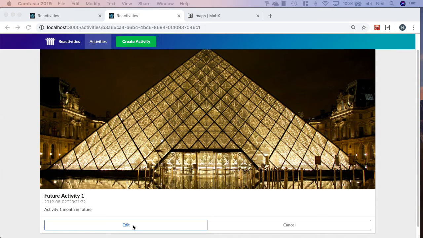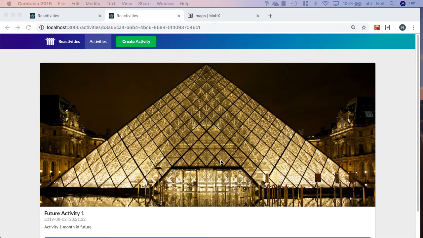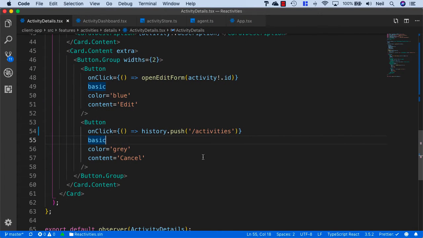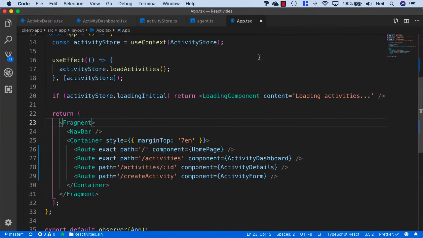So now let's take a look at our Edit button here, which we also want to be a link to our activity form. So let's head back to our app.tsx component. And one of the things that we can do since React Router 5 is pass an array of routes into our path if we want to load the same component for two different routes. And when we're creating an activity or editing an activity, we are going to be opening the activity form.